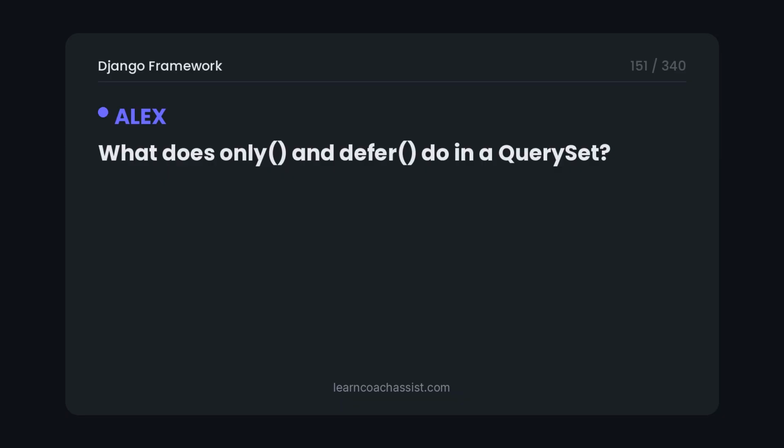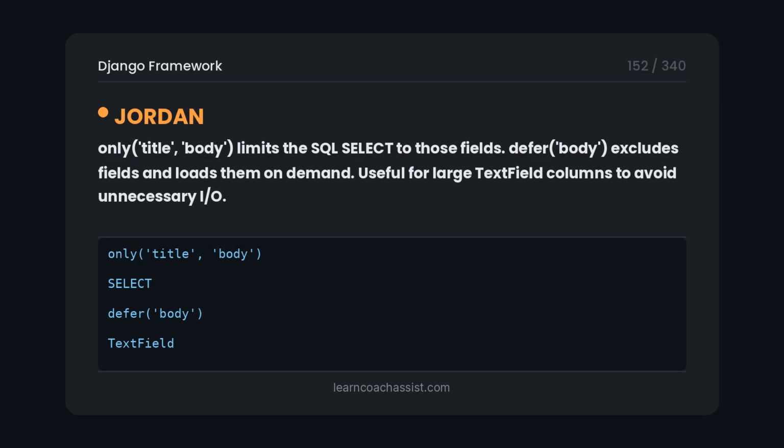What do only and defer do in a QuerySet? only("title", "body") limits the SQL SELECT to those fields. defer("body") excludes fields and loads them on demand. Useful for large text field columns to avoid unnecessary I/O.